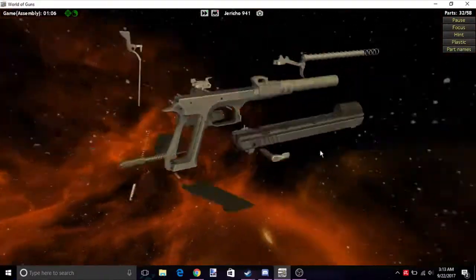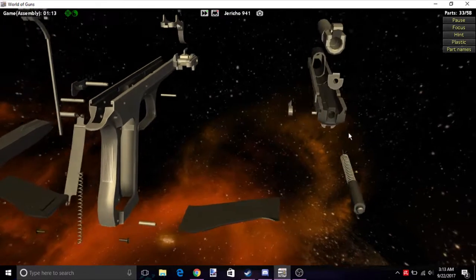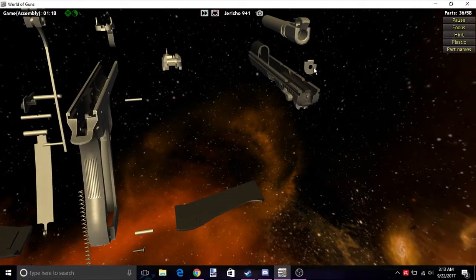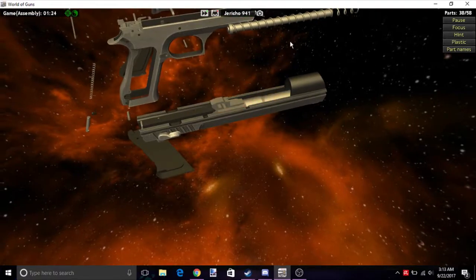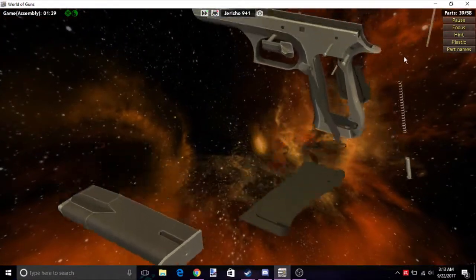And yeah, that's fine. I'm gonna put this side of the safety specifically back in, followed by this side, and then the firing pin and the pin plate. I'm gonna put the barrel back in, then the recoil spring. That's it for the slide.